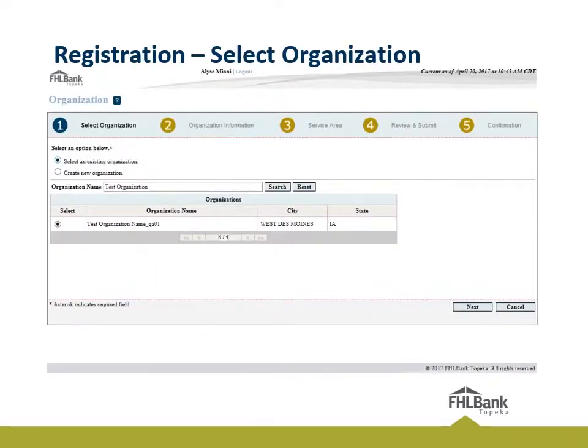Next is selecting the organization. If you are the first to register, choose Create New Organization and click Next. If you are not the first in the organization to register, your organization will have already been entered and you can choose Select an Existing Organization. Search for your organization and once you've found it, select it on the list, then click Next.